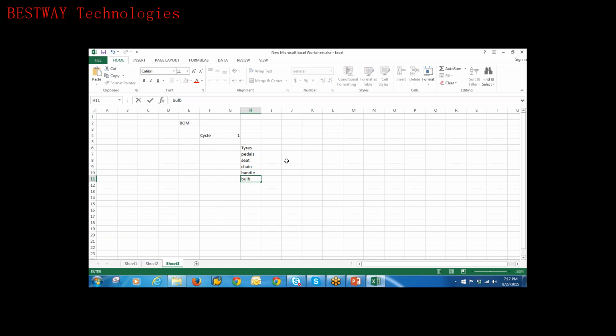To manufacture one cycle, you require two tires, two pedals, one seat, one chain, one handle, one bulb. So this is the data you will have in the BOM. To manufacture one cycle, you require these components with these quantities. That is what you will put in the bill of material. A bill of material gives you the list of materials required to manufacture a product along with their quantities. In the system we will learn how we create BOMs, the different methods of creating BOMs, and how the BOM is used in the production planning module.